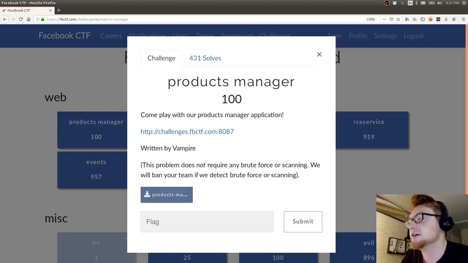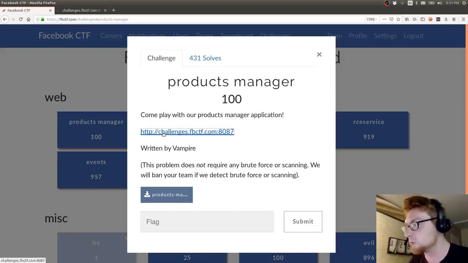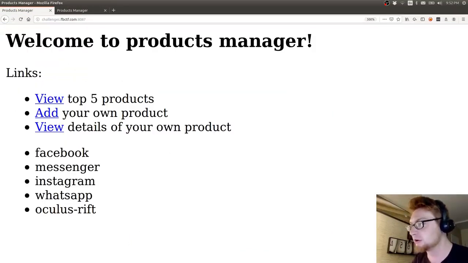So this is the challenge. Come play with our Products Manager application, and we're given a link here. The problem does not require any brute force or scanning, or we'll ban your team, etc. We have a download that I have already downloaded, and this is the website. It says, welcome to Products Manager.